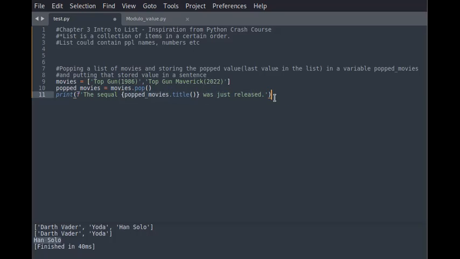So let's see what this shows. The sequel, Top Gun Maverick, was just released, and as we know, it's the most current release, and it's also the last value in this list. We took that last value, put it in this variable, and then inserted the variable into the string, and it shows it down here, Top Gun Maverick 2022, right?